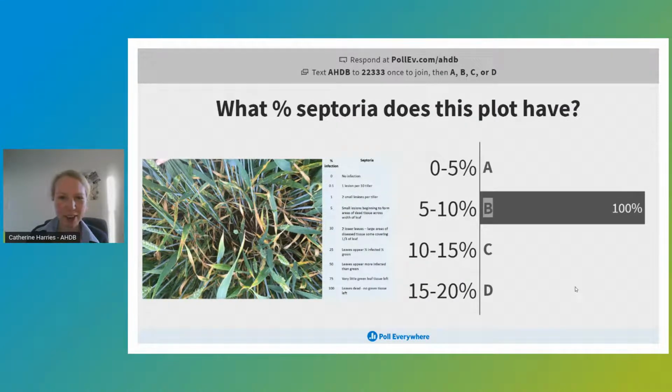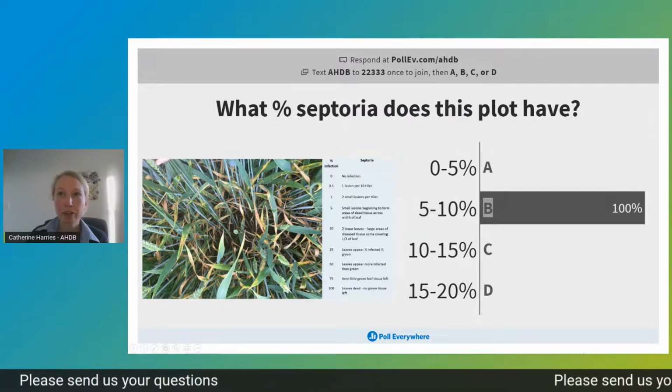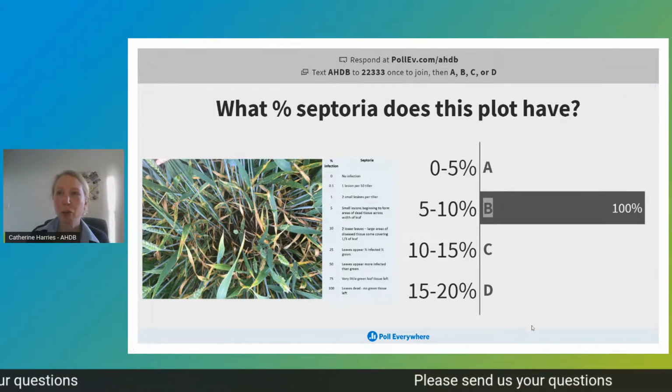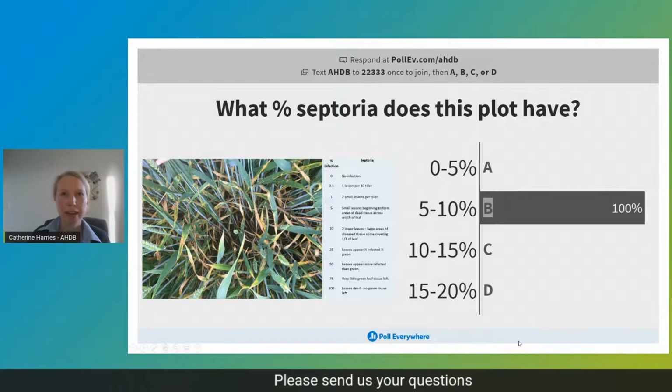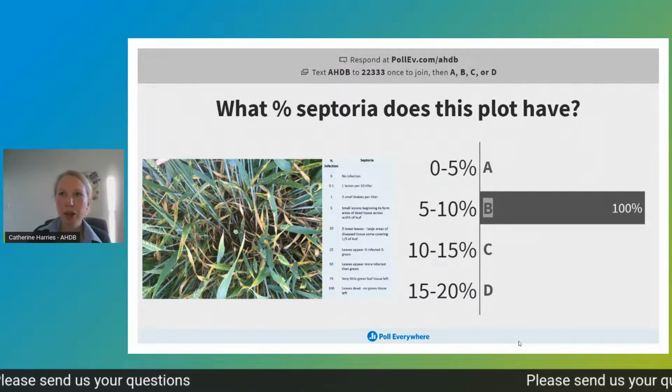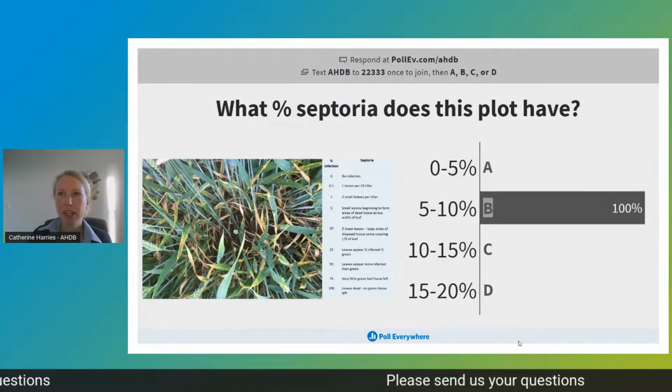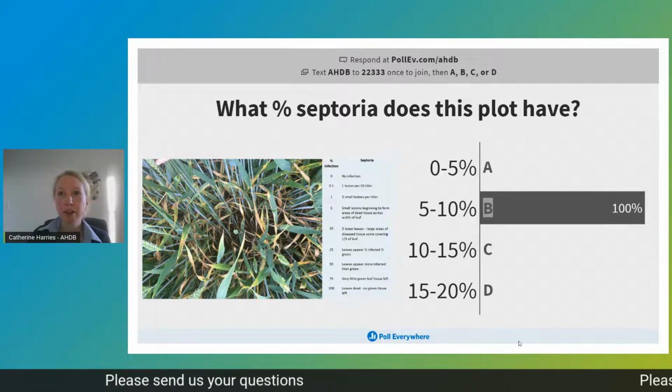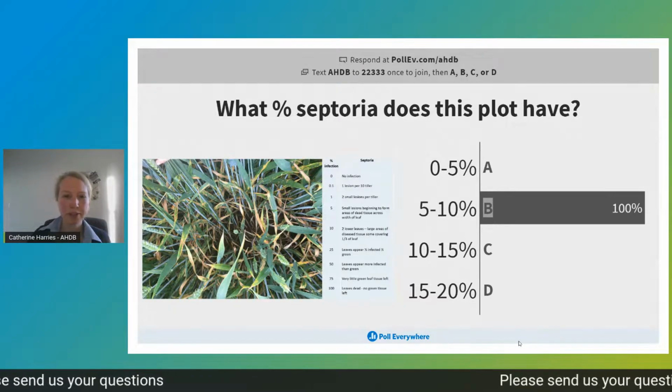Unanimous. Everyone chose 5 to 10%, and that's exactly what I chose, about 8 to 10%. So everyone's perfect at it now. You can all go out and do your own disease assessing. So what is 5 to 10%? 5% is small lesions beginning to form areas of dead tissue across the width of the leaf. Yep, there's definitely that happening. And then 10% is the 2 lower leaves, large areas of diseased tissue, some covering a third of the leaf. Yeah, so it's around about between 5 to 10%.